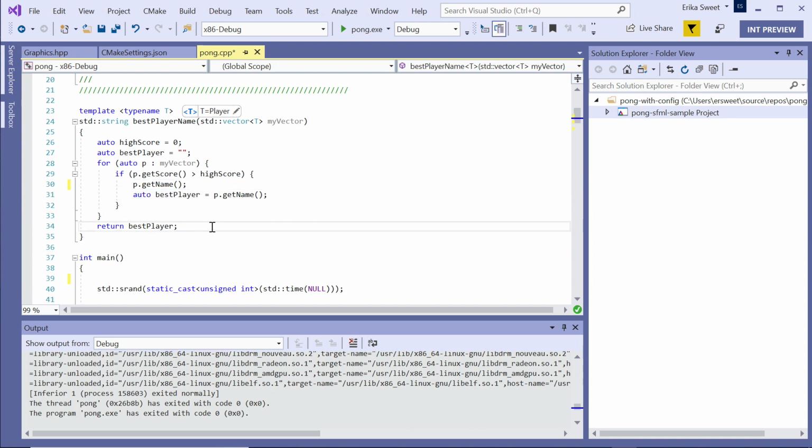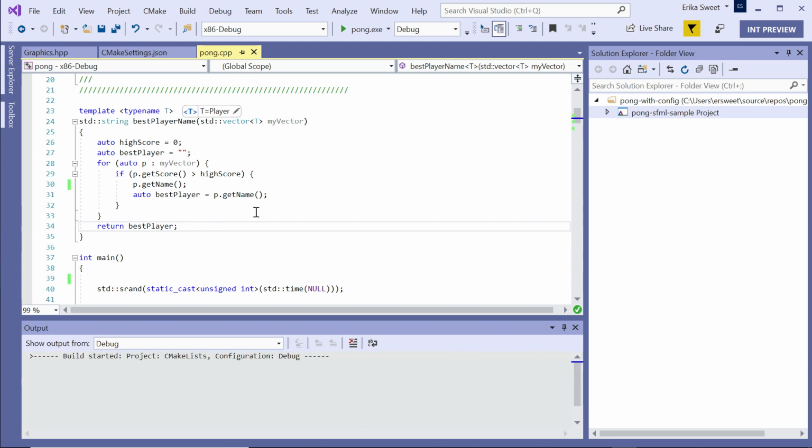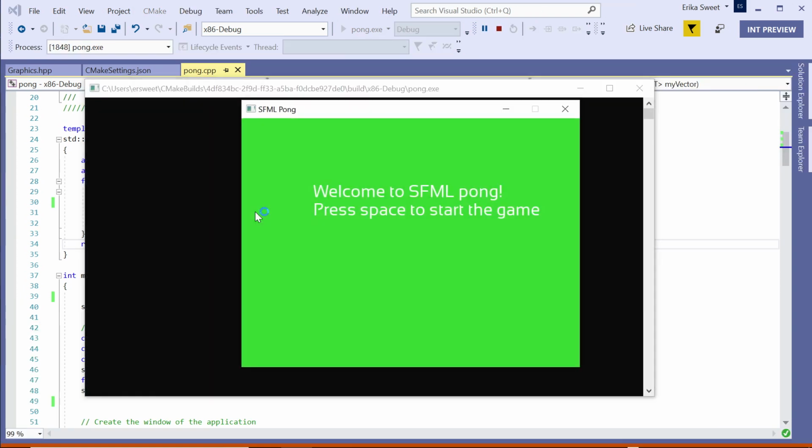So now let's run the program on Windows. So it looks good, but actually, as I'm playing the game, I realize that my paddle won't go all the way down on the left-hand side.